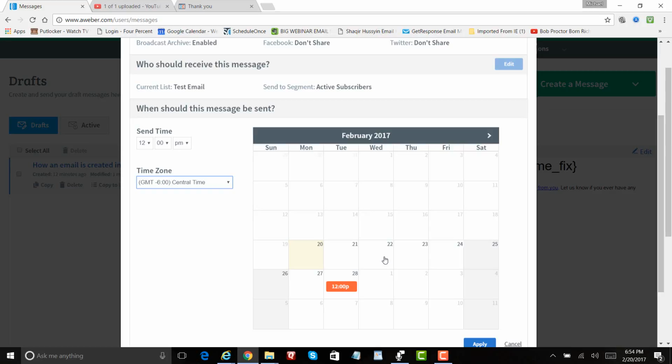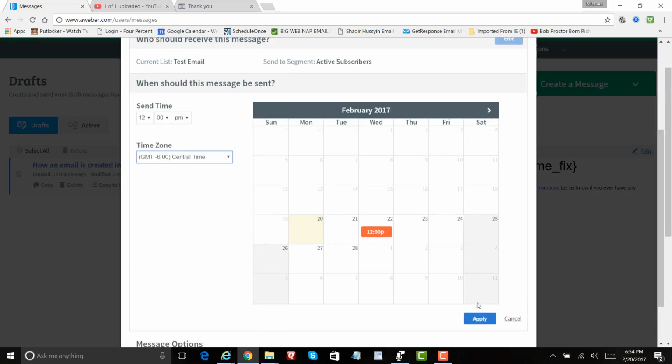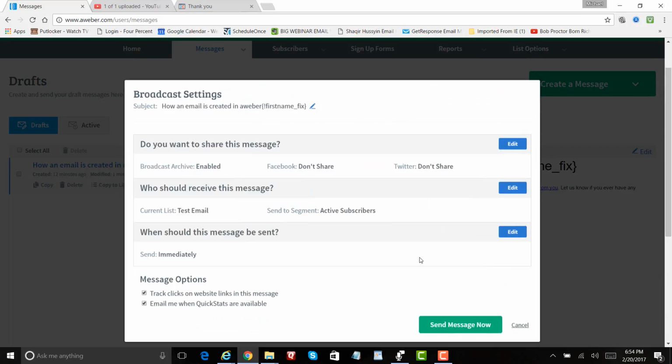So I'm going to simply set this one for the future, the 22nd. Even though I don't have anybody on my list, I want to show you what it would look like on your home screen with this email set up to go out. Now, if you weren't going to schedule this for a later time, you could have just left it set to immediately and clicked the green button to send it now.